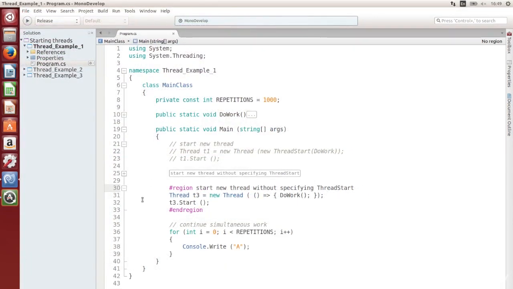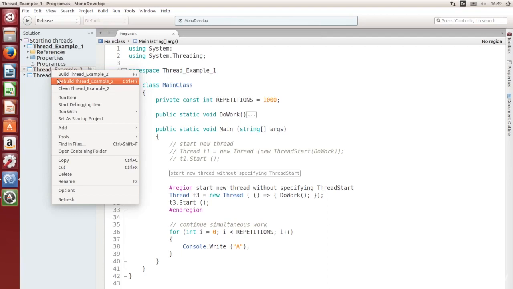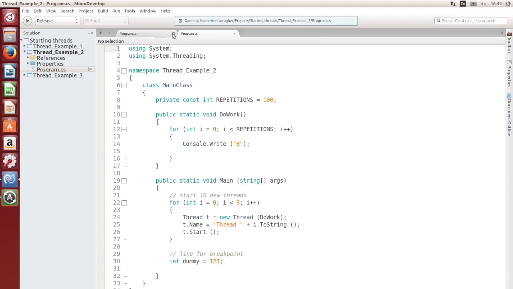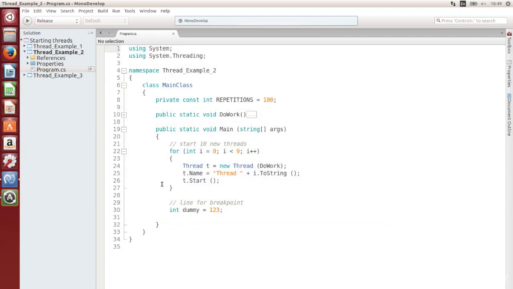Each thread has a Name property that you can set. This is especially useful during debugging, because the thread's name is displayed in the Threads window. You can set a thread's name just once. Attempting to change it later will throw an exception.